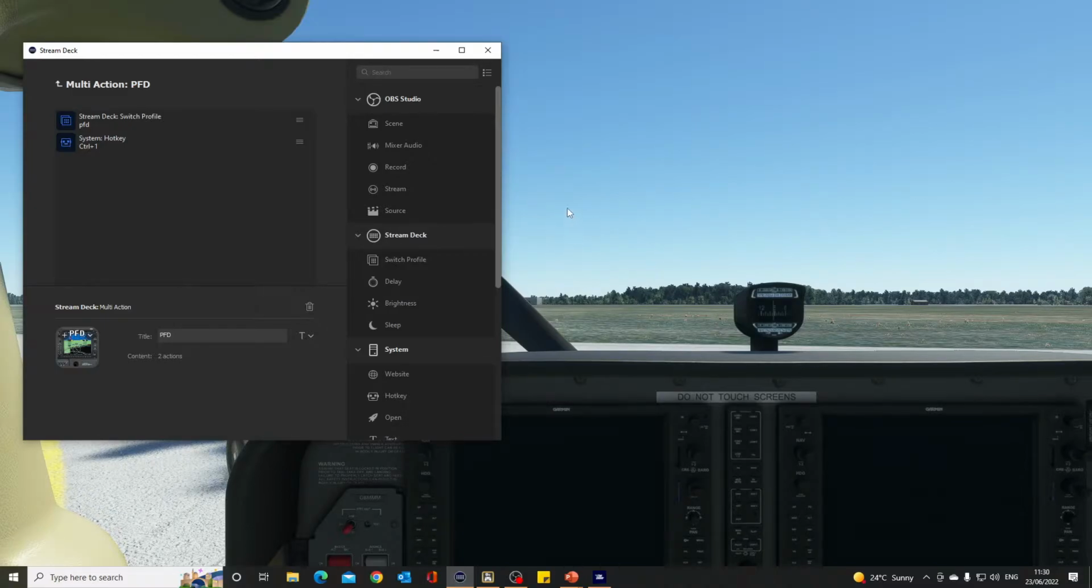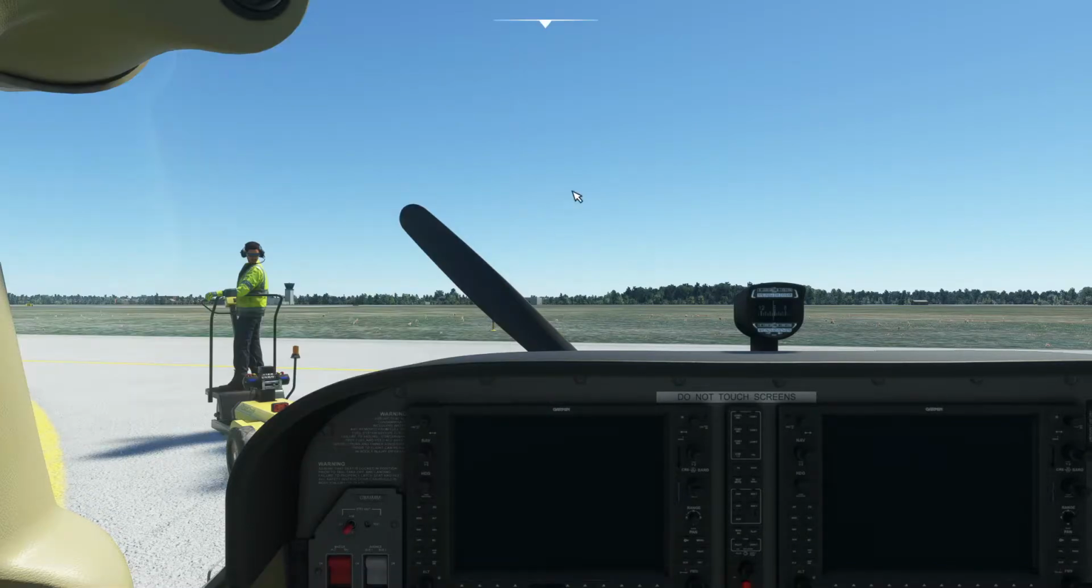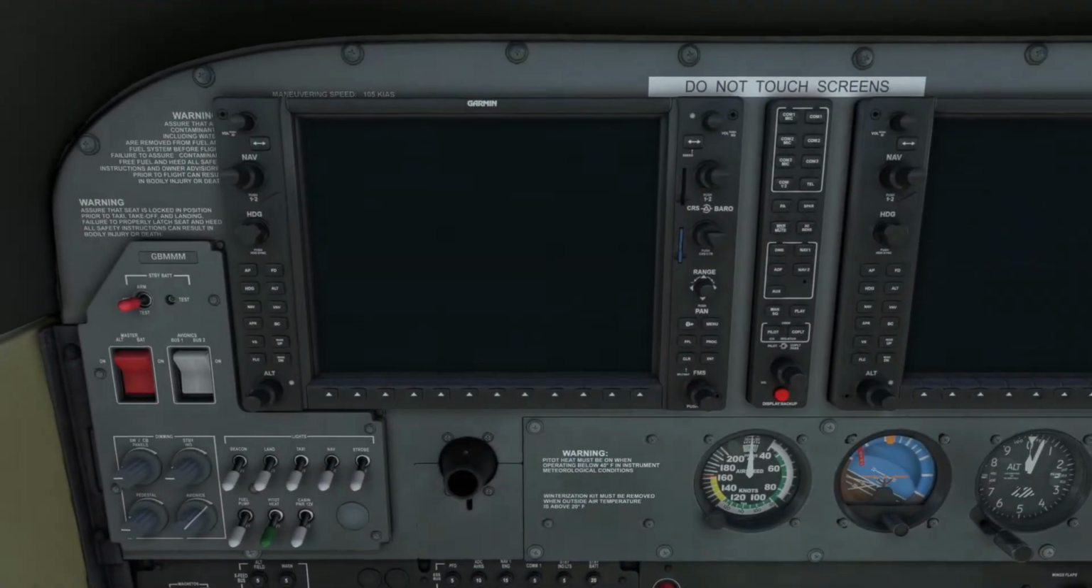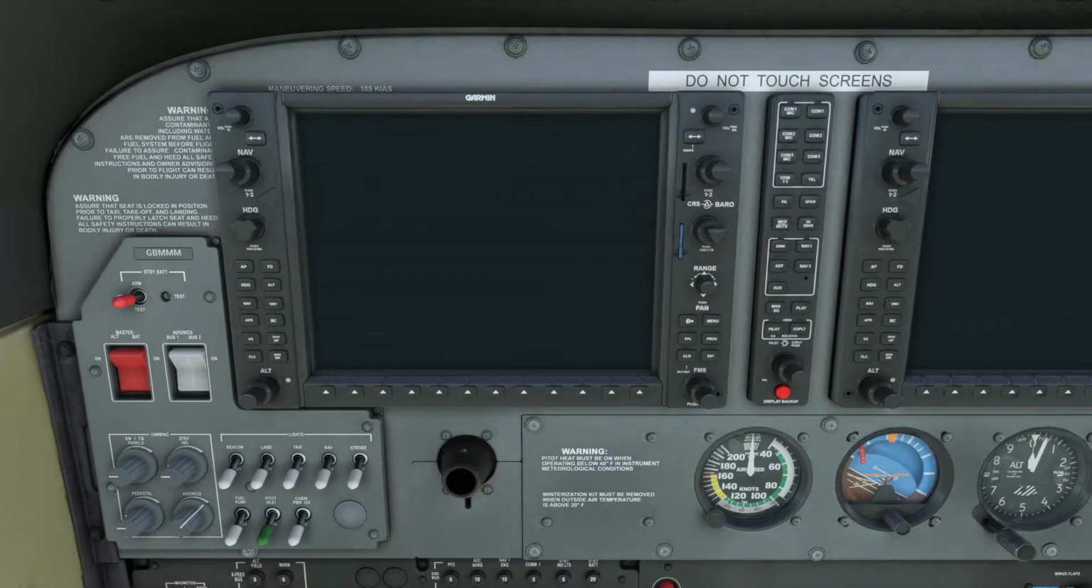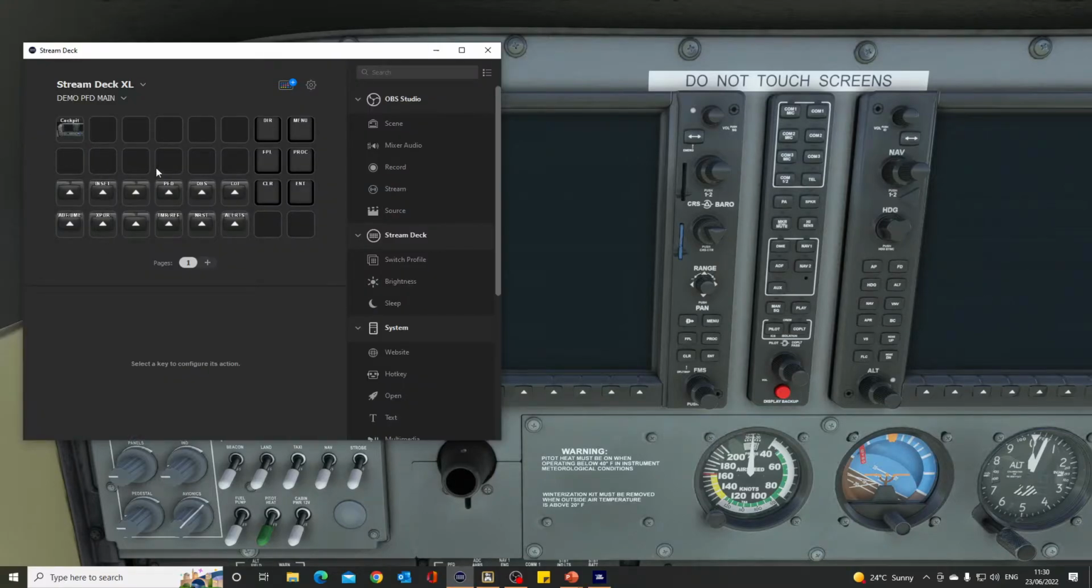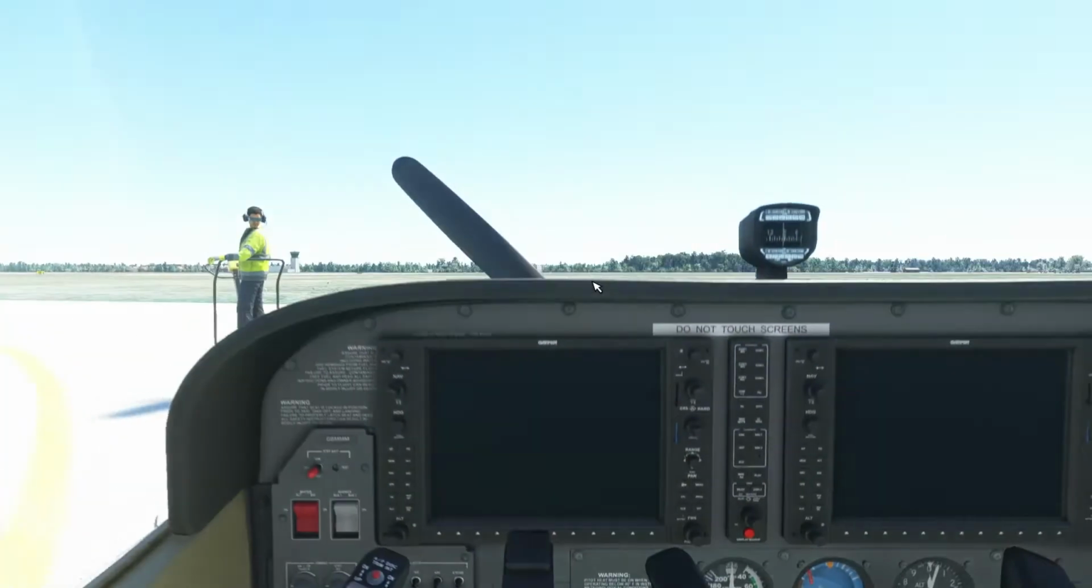So let me show you it working and not working. Firstly, I've got the input focus. I've clicked on Microsoft Flight Simulator. If I press the button on my Stream Deck, that should work quite happily. That brings us in and shows us the close-up view. And if I bring my Stream Deck up again, you'll see that the profile has changed. So that's okay, and it'll go back again quite happily.